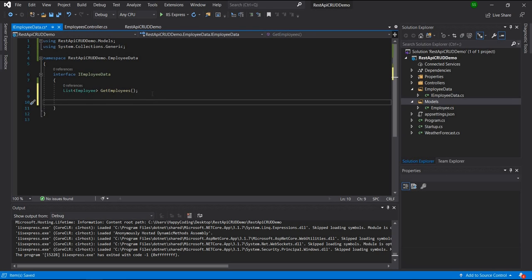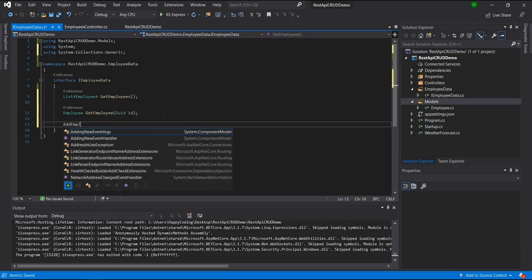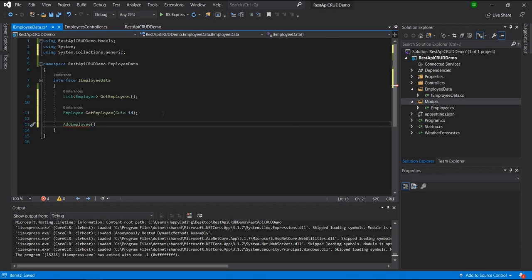And similar to that, I will create a method structure for getting a single employee. So this will return me an employee. It'll say GetEmployee, single, and the key would be the ID. So it'll fetch me the employee by ID. The next thing would be to add an employee. So AddEmployee method, and this will basically return me the created employee, and it'll take the employee model as well.